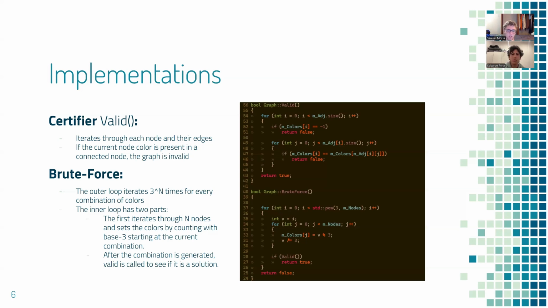After we've created the combination with the inner for loop, we check using the certifier algorithm to see if the algorithm has produced a result that is valid. If it does, we return it. If not, we keep going through until we find one.